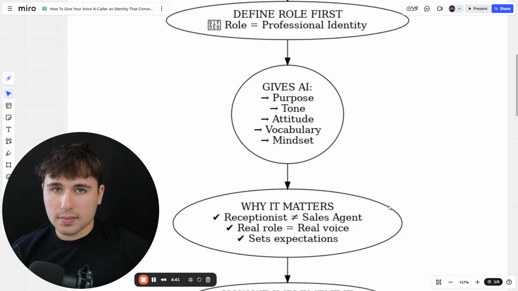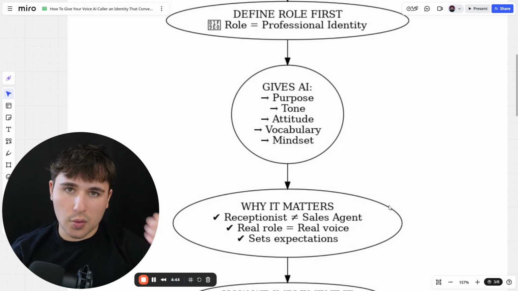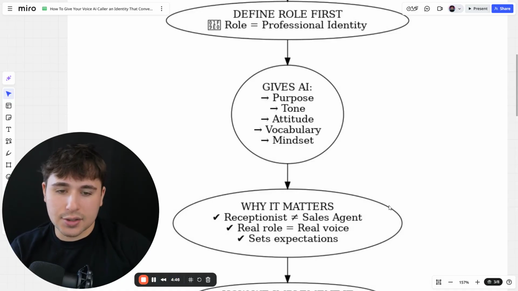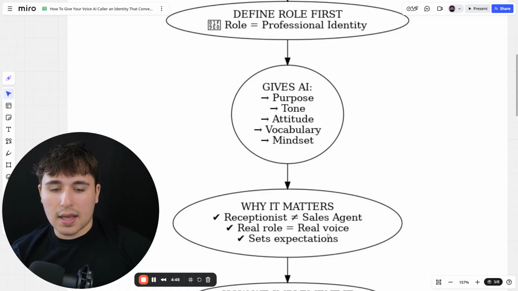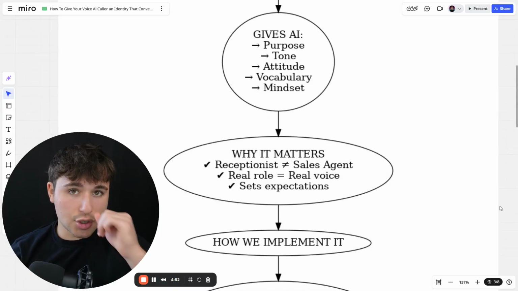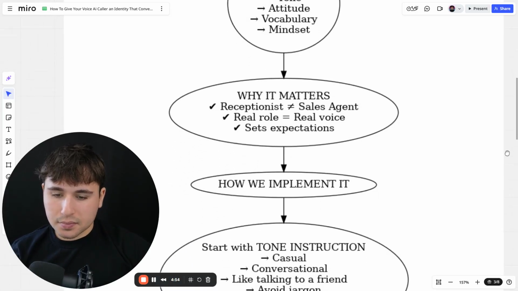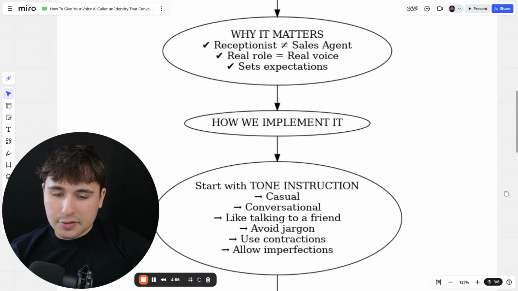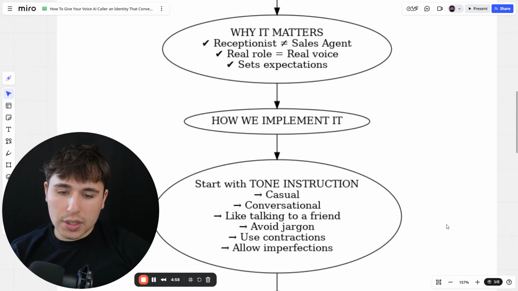So the real role is going to equal the real voice. And the voice doesn't mean the literal sound of the voice. It means how the AI interacts. And it will also set expectations for the AI so it knows, once again, what rules it should and should not follow automatically. Now, after that, we're going to do tone instruction.